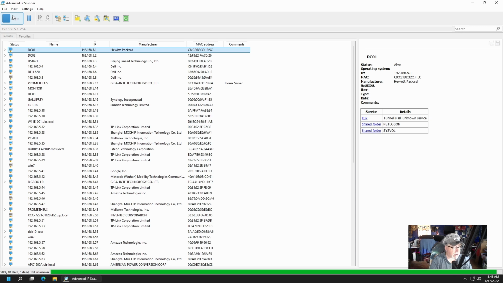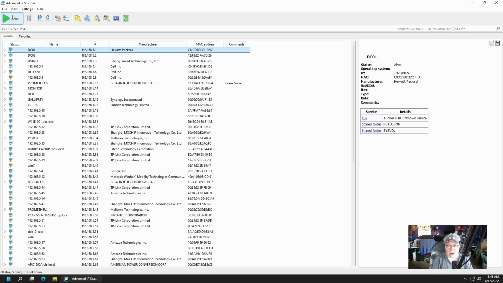Now the whole scan is not going to take very long to do. As you can see down at the bottom, you've got a green progress bar. So we'll let it finish scanning and then we'll come back and talk a little bit more about it. All right, so the scan is finished now. You can see we've got 68 machines alive, 5 dead, and 181 unknown.